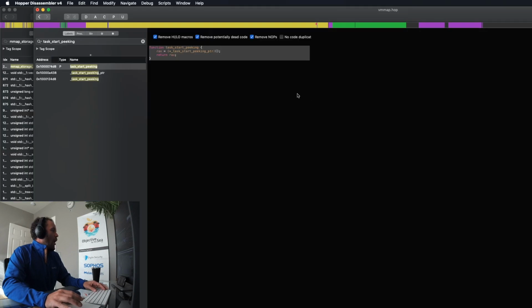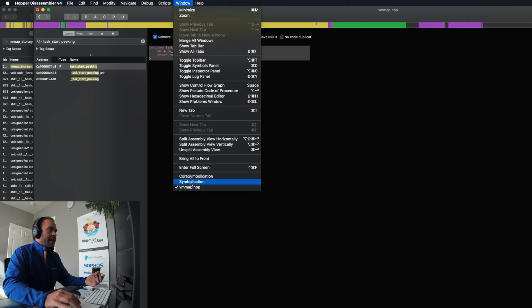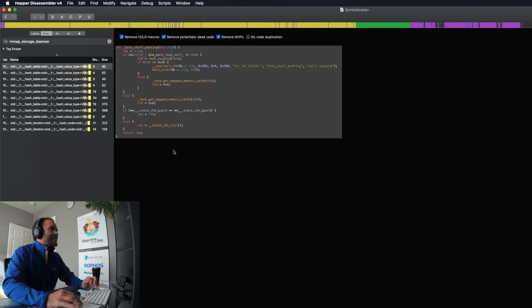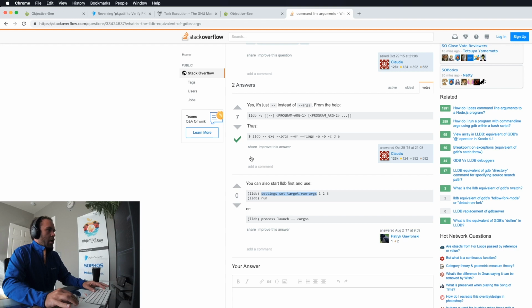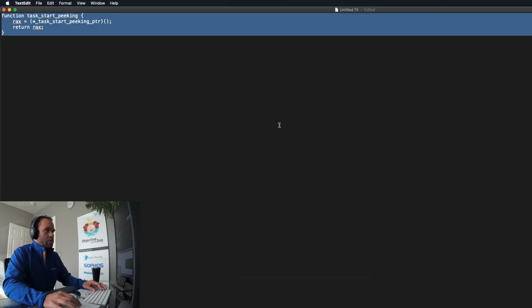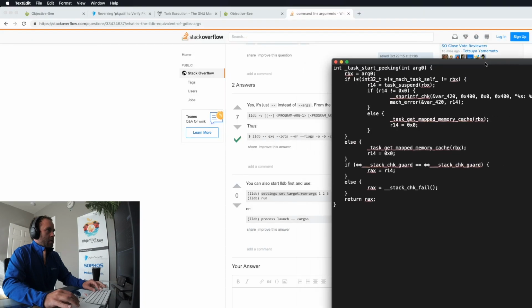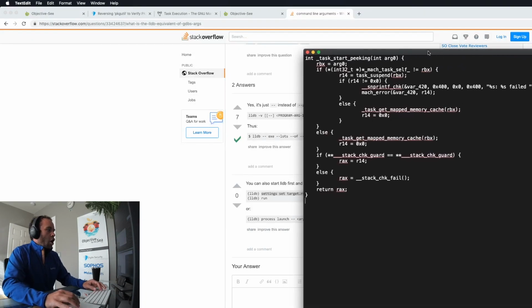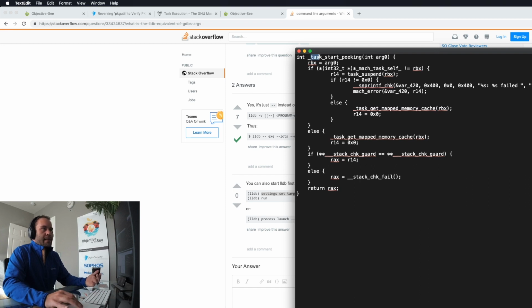So what we can do is hop over to the disassembler and load that in. I've already done that just to save some time. And we can see here is the code. I'll copy and paste this into a window so we can all see this better. This is the code that implements the task start peeking function.